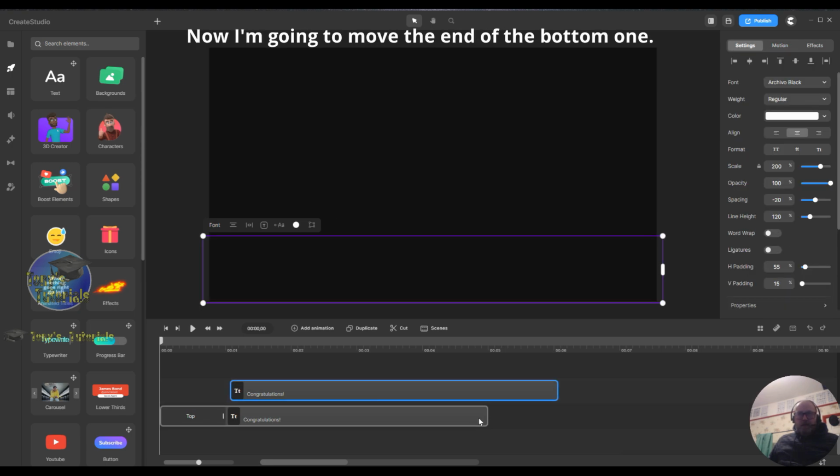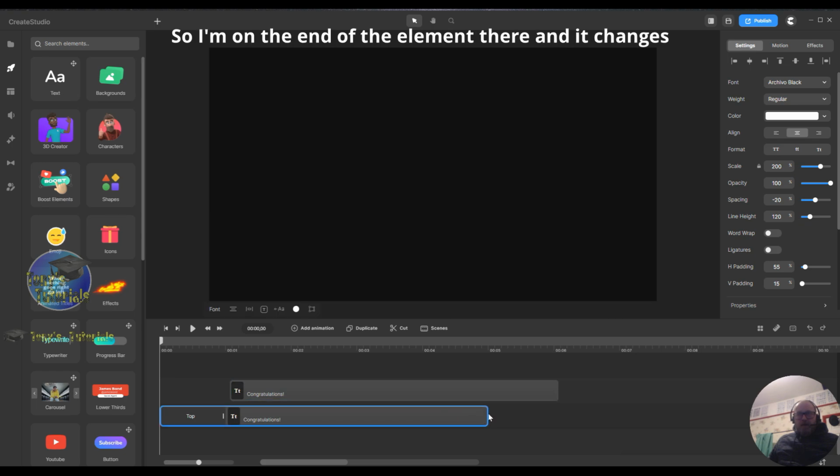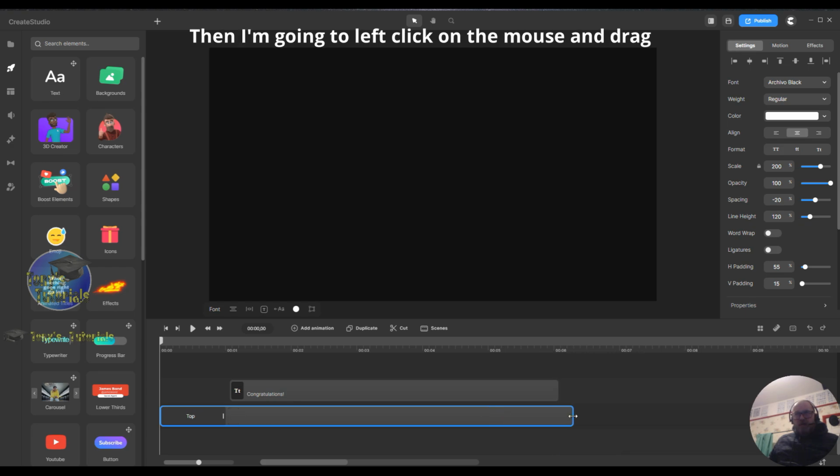Now I'm going to move the end of the bottom one, so I'm on the end of the element there, and it changes to the arrows facing opposite each other. Then I left click on the mouse and drag across to 6.5. Do that for that one.